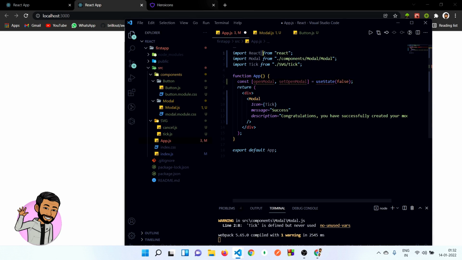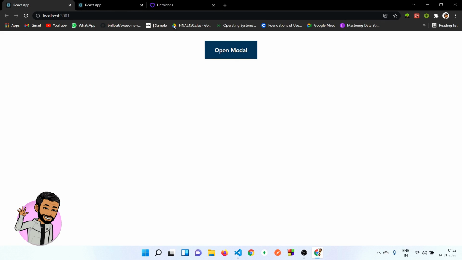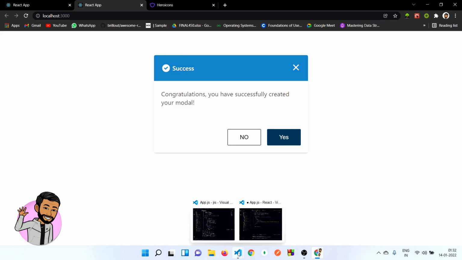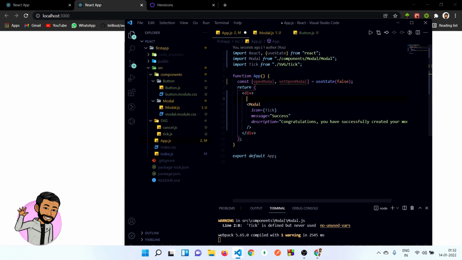Just import useState. Now I'm also going to add this button here. As you can see, this is why I created a custom button component, so that I can use that particular button component inside the entire application.